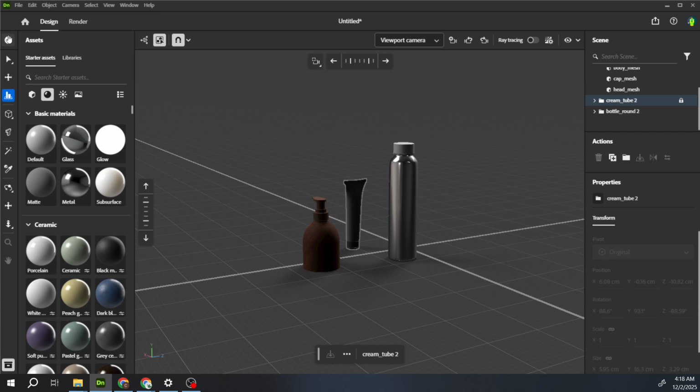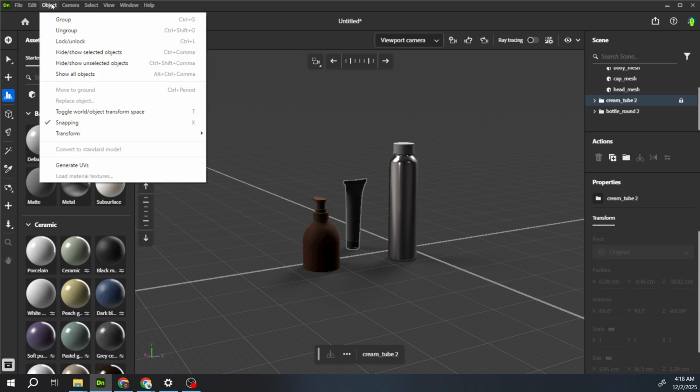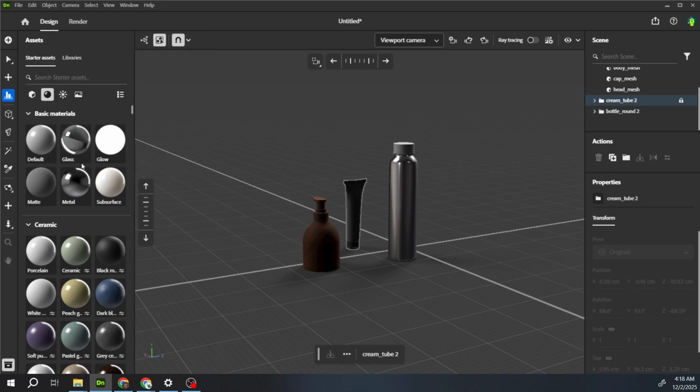If the textures still don't line up or look distorted after relinking, select your object and go to Object, Generate UVs. This tells Dimension to rebuild the UV coordinates, the 2D layout that determines how the image wraps around your 3D geometry. It's a quick, automated fix that resolves a lot of stretching, seams, and placement problems that come from poorly generated or missing UVs in the original model. Give it a moment to process, then preview your material again.